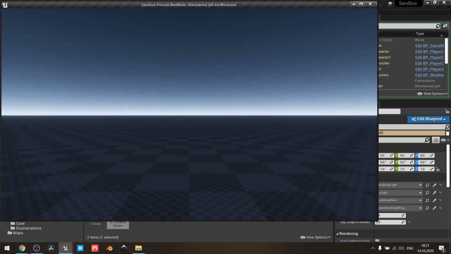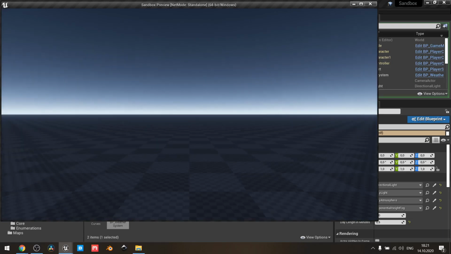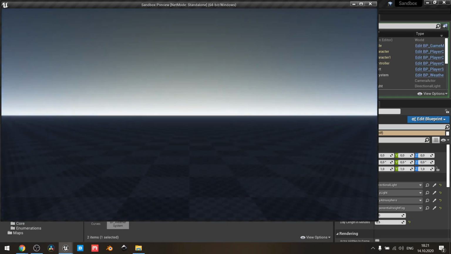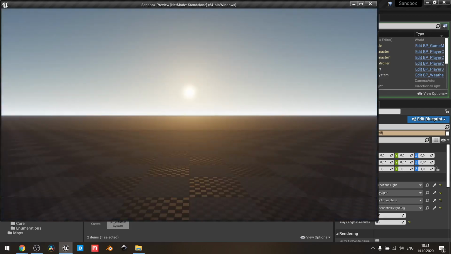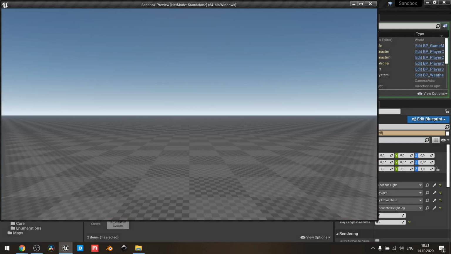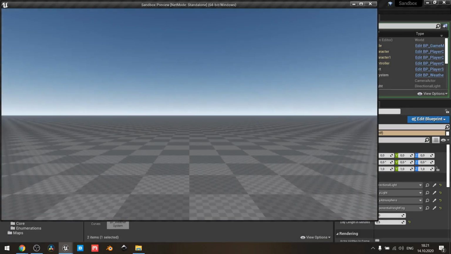Bright night. Let's wait for our sunrise. And actually, not bad result for our daytime. Let's continue.